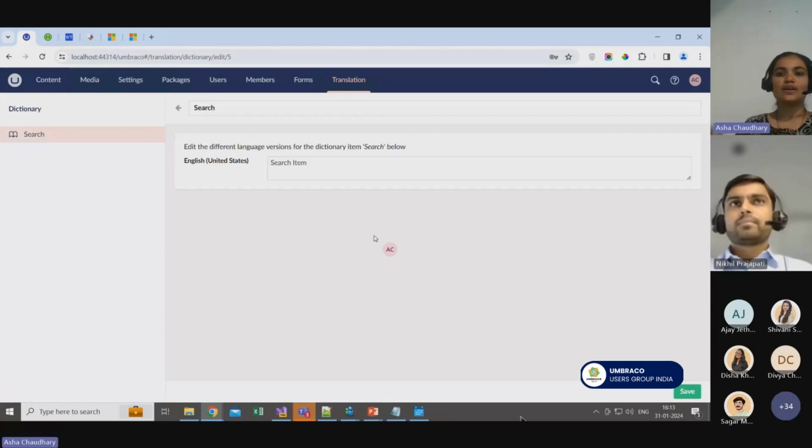So just avoid static content on your website. Create dictionary items, which will provide a configuration where the content author can come here and change the search button's label if they want in the future. So that's about translation.